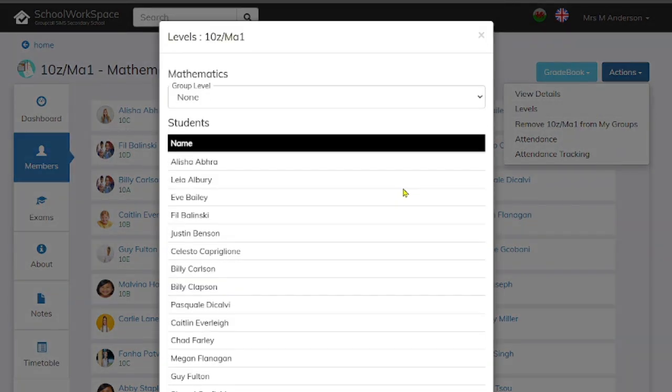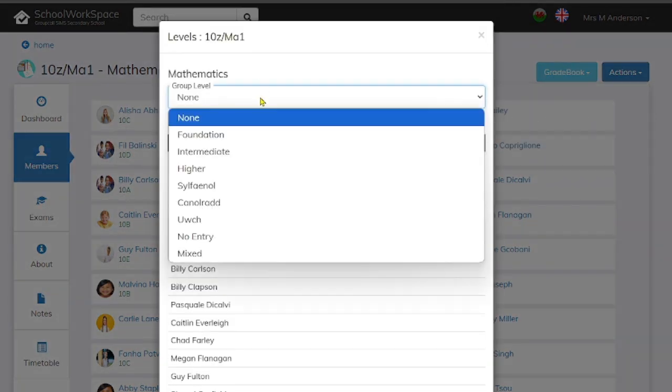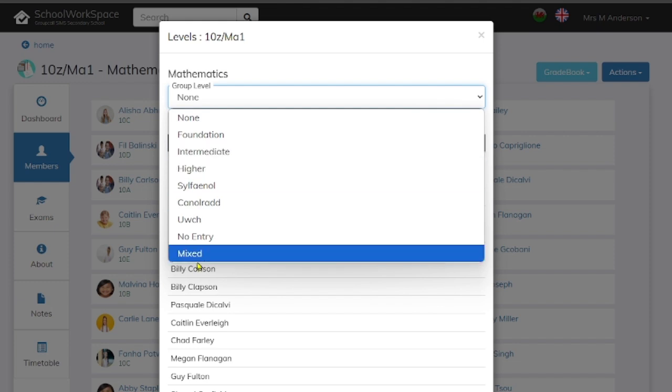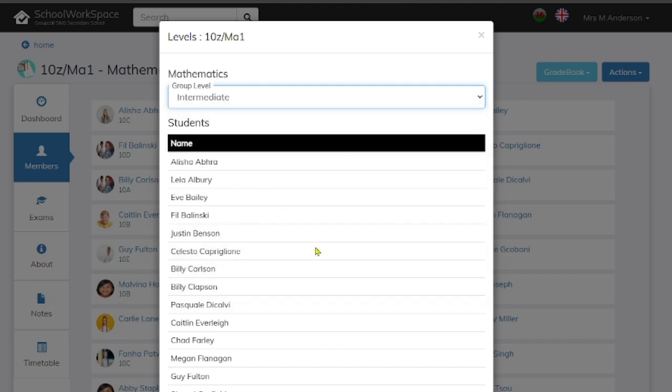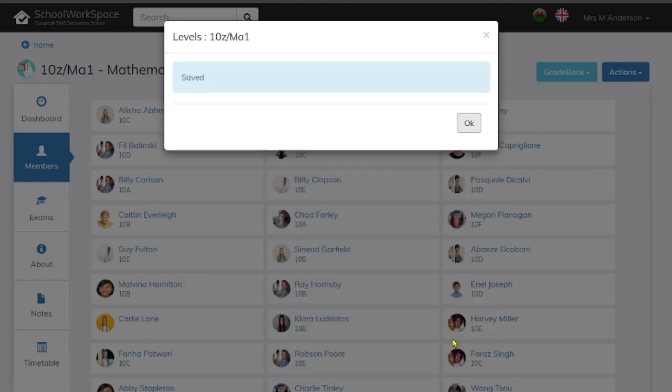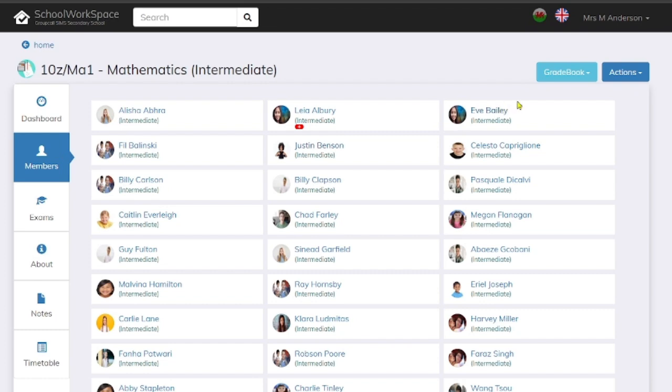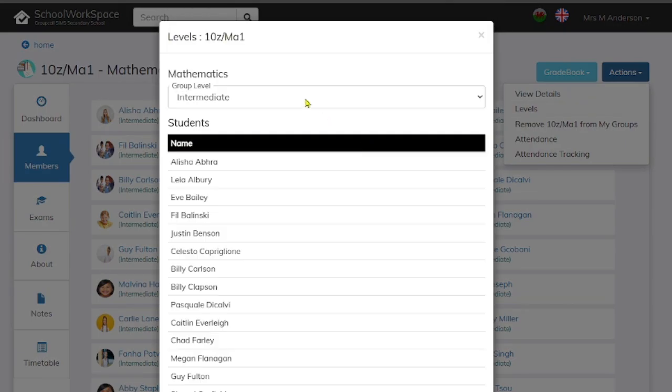Staff members will be able to select the following from the drop-down menu: either None, Foundation, Intermediate, Higher or Mixed. If the whole class are working at intermediate level, simply select this option and all pupils will be assigned as this. However, if there is a mixture of ability in the class, then select Mixed. This will allow the staff member to select the appropriate level per pupil.